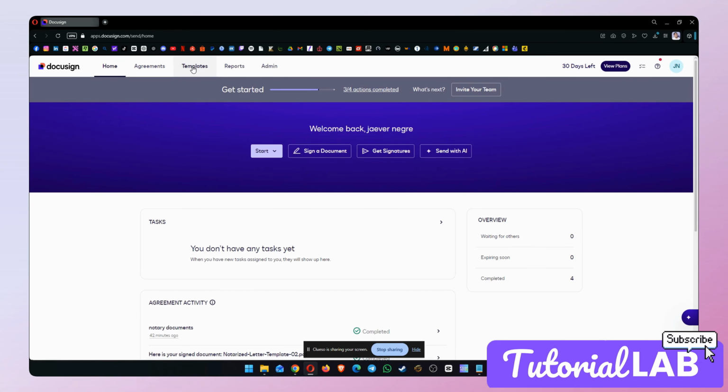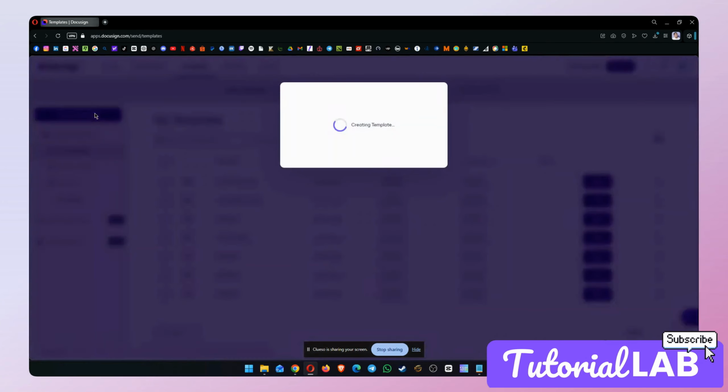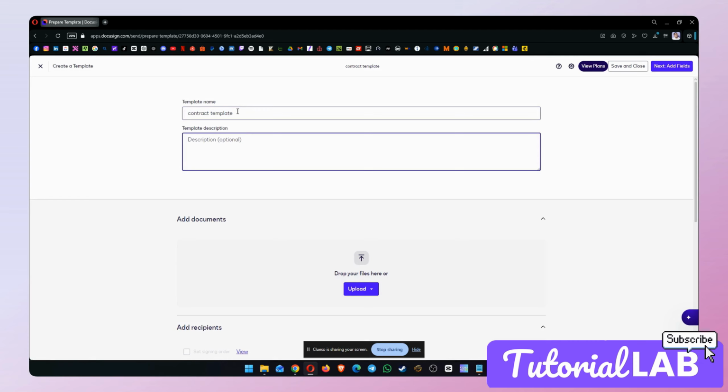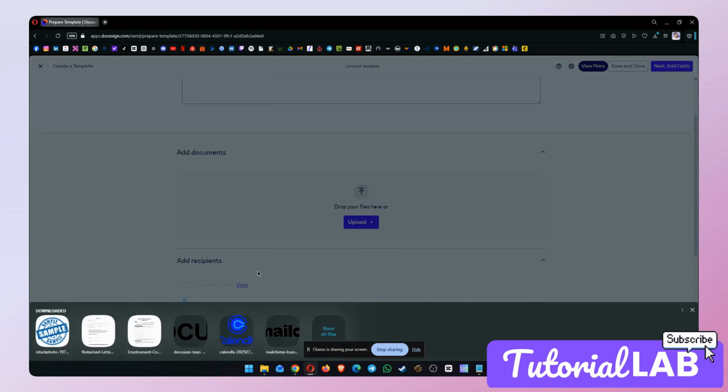Go to the Templates section. Templates are in the upper left part of the page. Click on it. We will create a template. We will use this contract template for signing. Upload the contract form here.